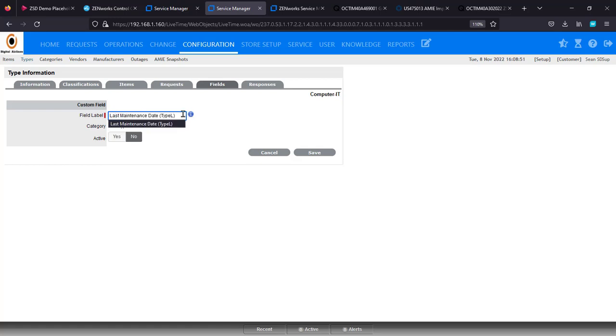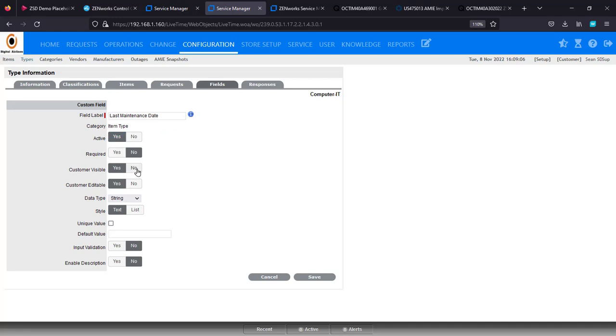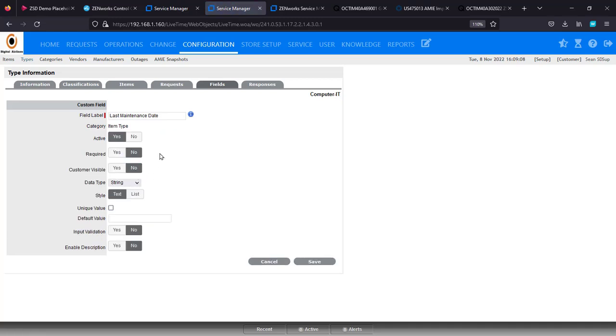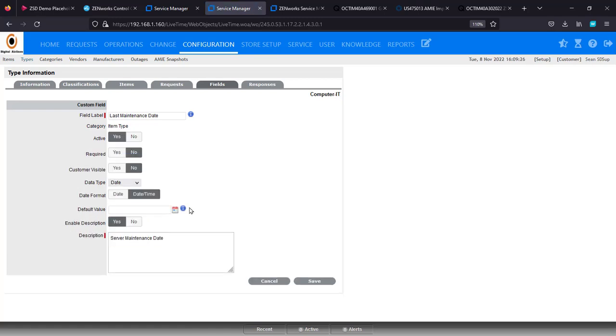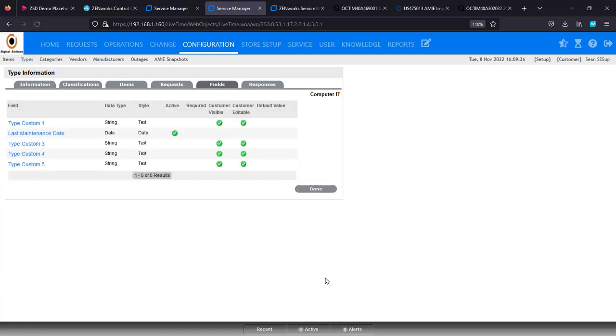And we're going to go type. We don't need to do type because there's only one server. Okay. We're going to say it's active. Again, we're not going to let the customer even see that it's there because this service is on a server. They don't need to be worried about that. And then you can enable description, server maintenance date, right? And we could throw in a date and we can make sure it's just the date, not the time. You can put in date time and it'll ask you for that. And then hit save. Now items with computer IT will have last maintenance date.